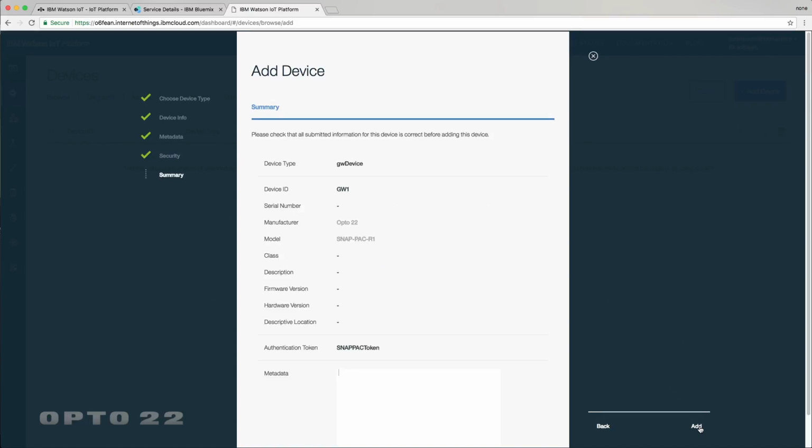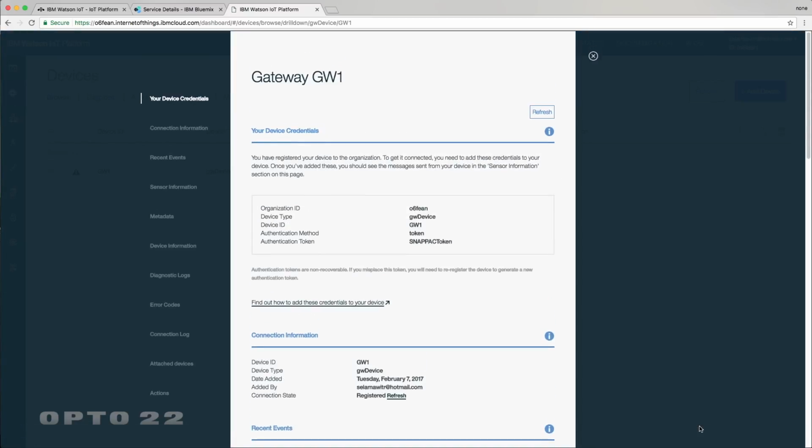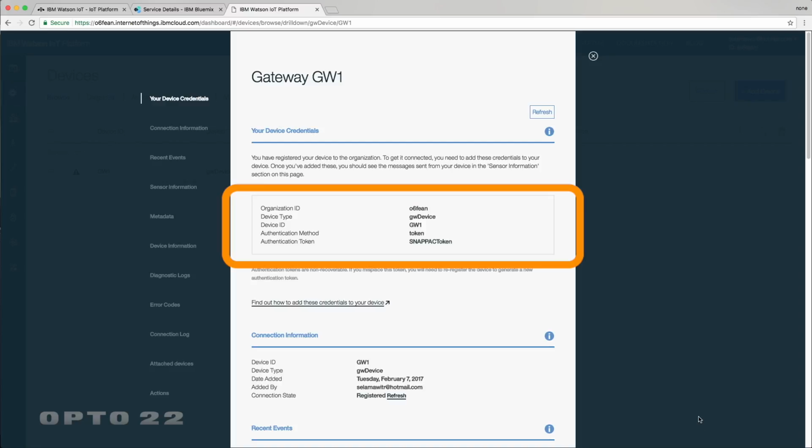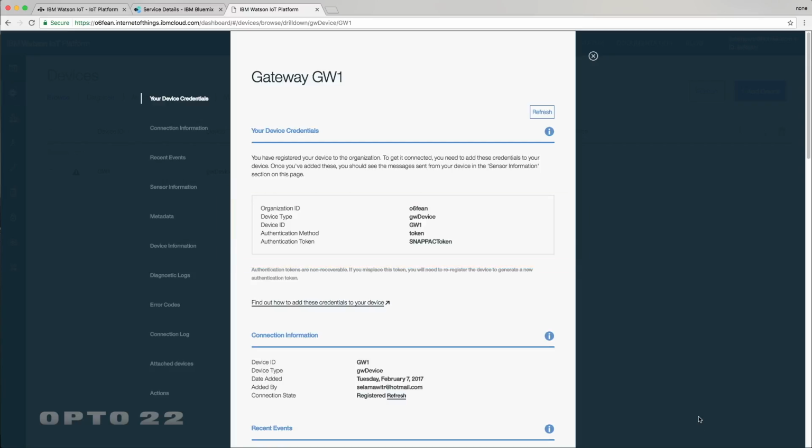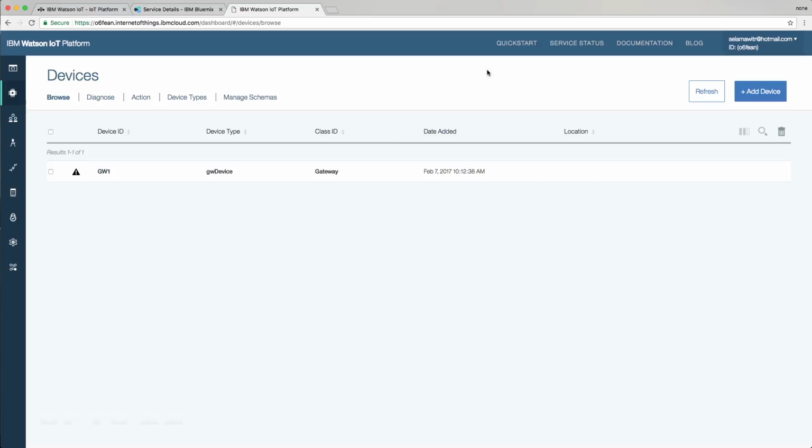You will be given a summary page to verify the details before adding the gateway to IoT platform. Verify and click Add. At this step, the gateway is registered to your organization, and you are provided with the registration details. To connect to and send data to your gateway, you will need these credentials, so be sure to make note of them now. Click Close to go back to the main dashboard, and observe that the gateway is added to your organization. So now we have successfully added a gateway in the Watson IoT organization.